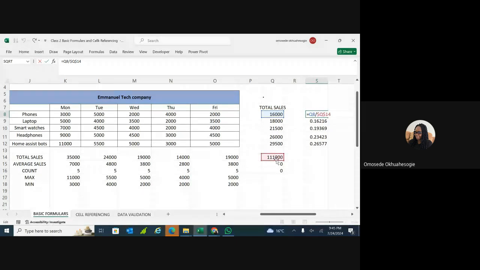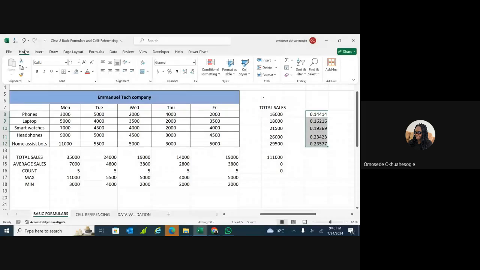But you don't have to do that. You can just do this divided by the total. You understand? You get equal to, then you drag it down, which gave me decimals all here. Then to convert this, to change the format, the data type, I will just come here to home. In the home tab, I will go to numbers. Can you see where numbers are?